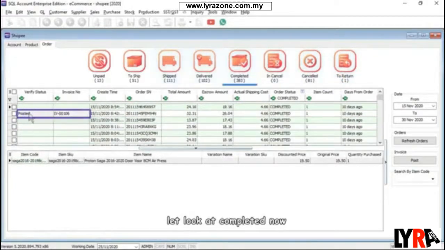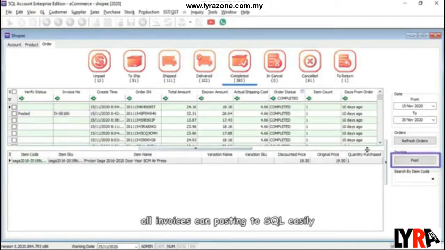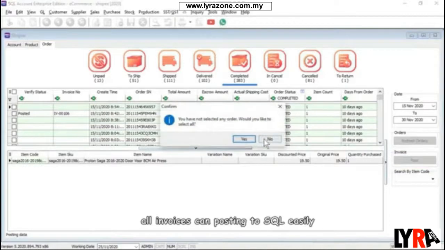Let's look at completed now. If the invoices were posted into SQL system previously, a status of posted will be shown. Now, with just one simple click, all invoices can be posted to SQL easily.